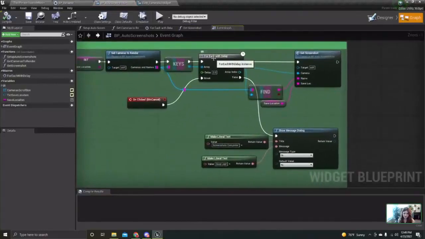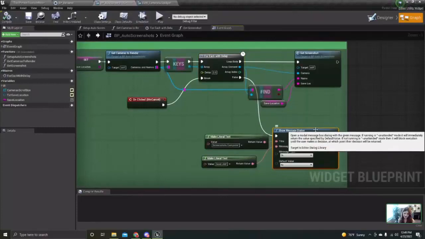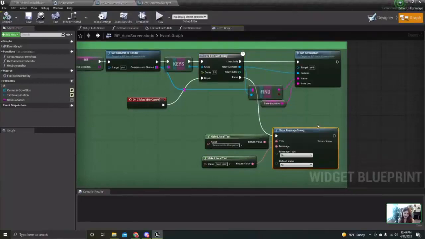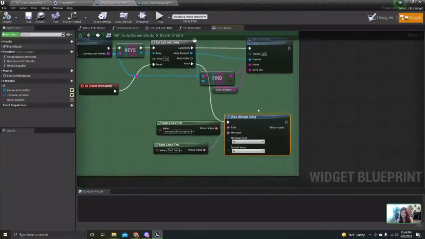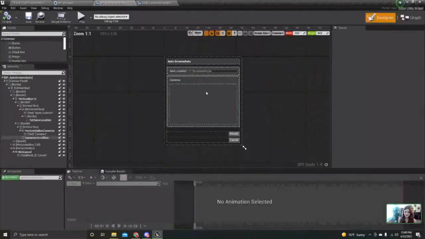And then once we get through that entire loop, all it's going to do is show us a little message dialog. This, again, is something available only in editor because you don't make editor pop-ups in game. But show message dialog, it's nice for notifying people when a tool that takes a while is done. And all it's going to say is screenshots complete. Good job. There we go. So yeah, that is an editor utility widget.